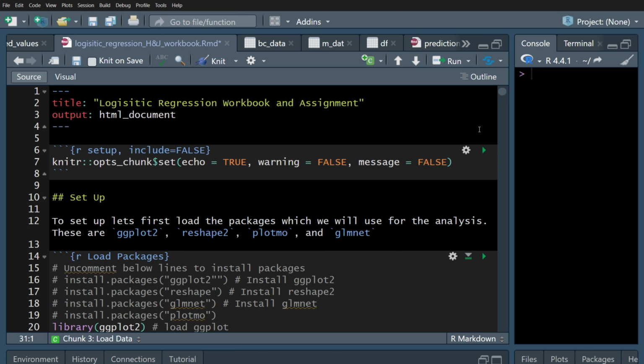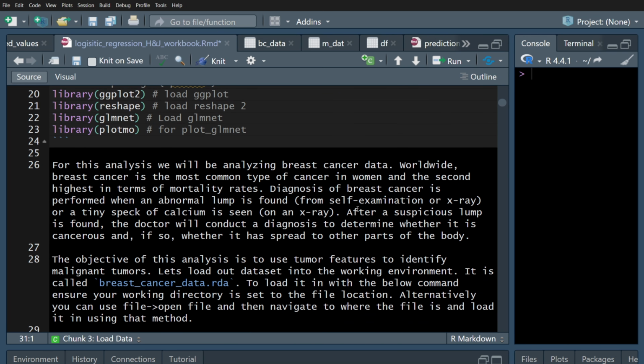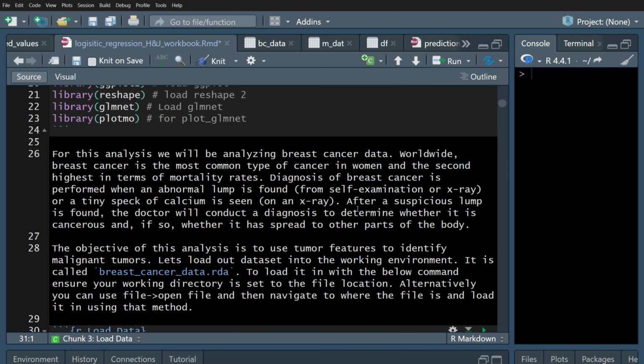Hi everyone, welcome to machine learning. Today we want to dive deep into logistic regression, one of the most fundamental machine learning models, and it is mainly used for binary classification. Today we are going to use the breast cancer dataset and use tumor features to identify malignant tumors, which are cancerous, and also to identify benign tumors, which are non-cancerous.